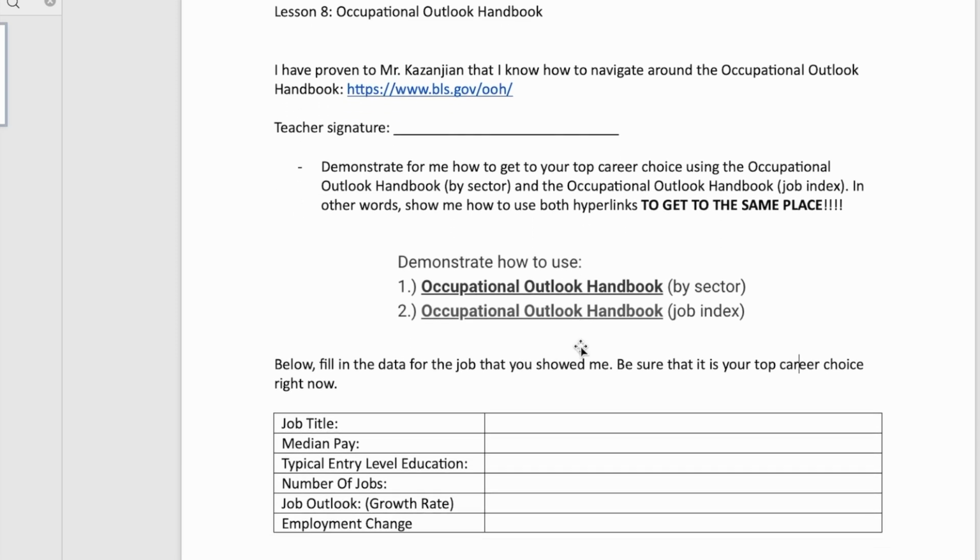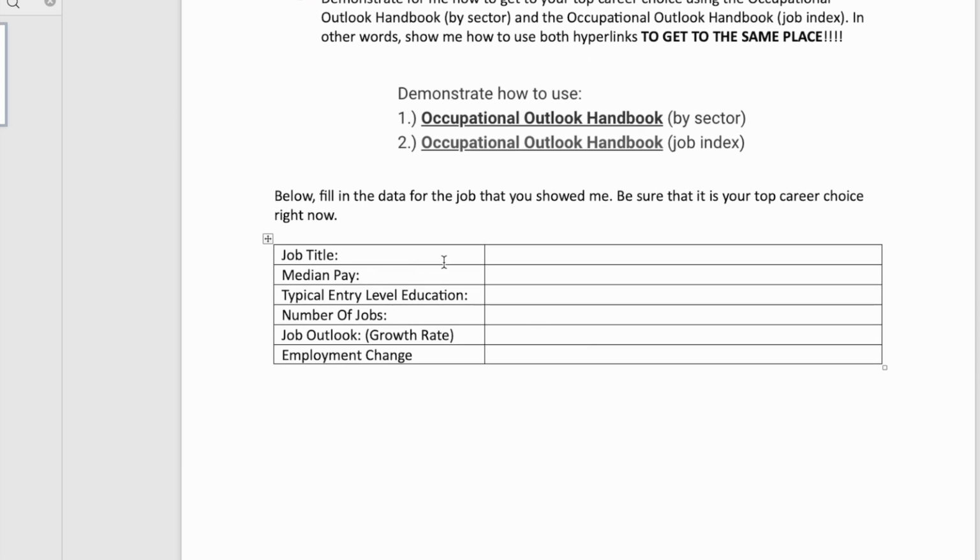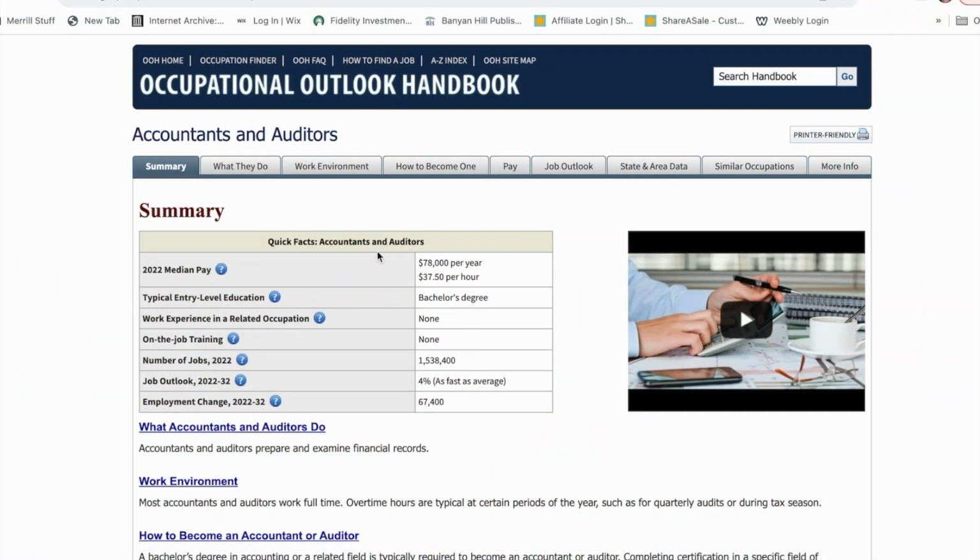And I just need one more thing from you. You're going to need to fill in this box. So where do you go to fill in that box? You get it from here, the page that you showed me two different ways how to get to your chosen job.